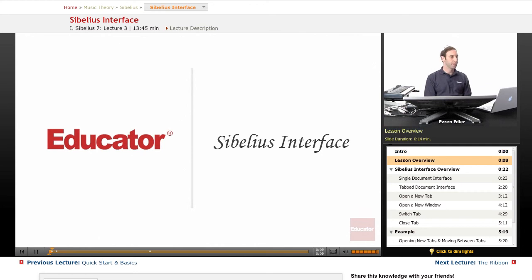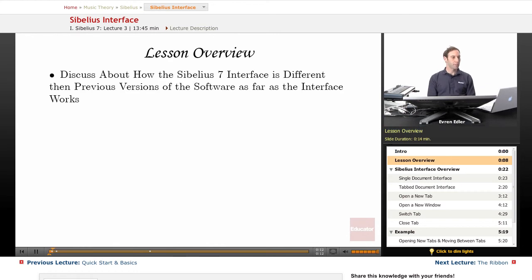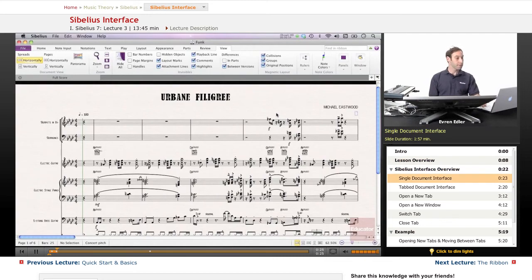Sibelius interface. In this lesson, we will discuss how the Sibelius 7 interface is different from previous versions of the software as far as the interface works. Single document interface. Previous versions of Sibelius employed a multiple document interface, MDI, common to Windows and Mac applications alike. In MDI, there is typically a single set of tools that apply to all open documents, with each document being shown inside a client area.